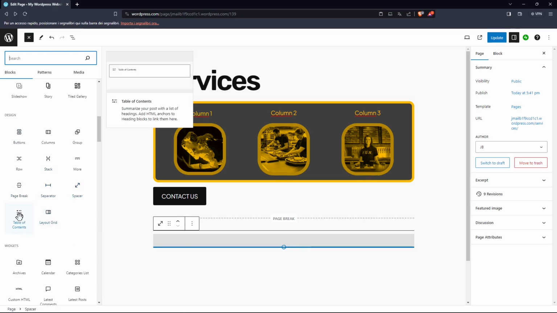And then you have, let me see here, separator, line, table of contents. Now, in this case, you can summarize your page with a list of headings. So you need to add text like you are doing an index. And then you can see you need to add HTML anchors to the heading blocks right here. So it's kind of creating a lot of anchors inside a really long vertical page.